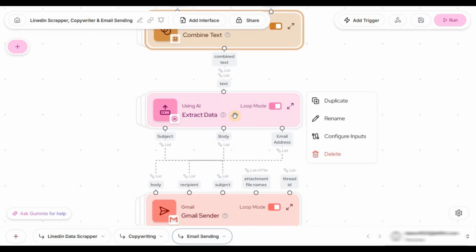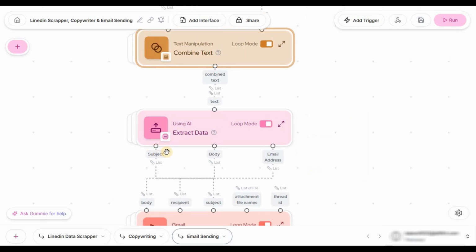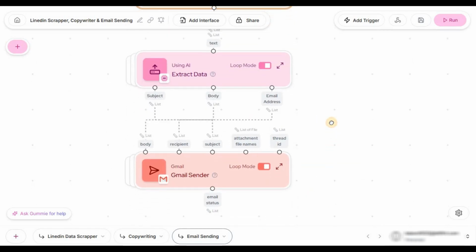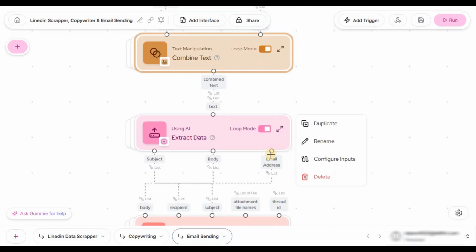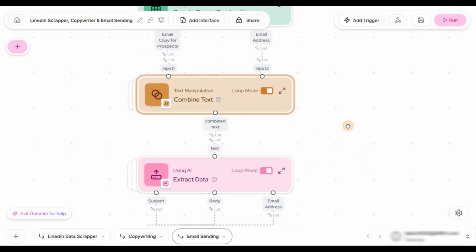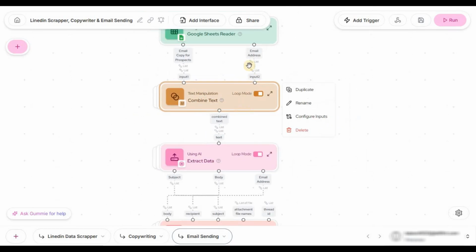And then with the help of the extract data model, I am extracting the subject. I am telling AI, hey, look into the combined text and extract the subject from it. So the subject is extracted, look into the body and extract that, and look into the email address and extract the email address from there. So maybe we can just directly connect this email address over here. You can do that also. It's just up to you, how you want to make things easy.